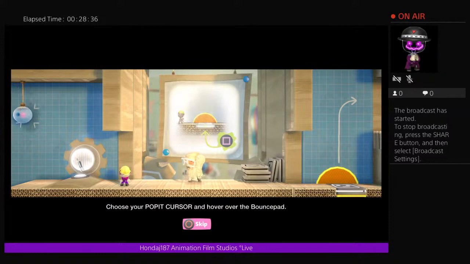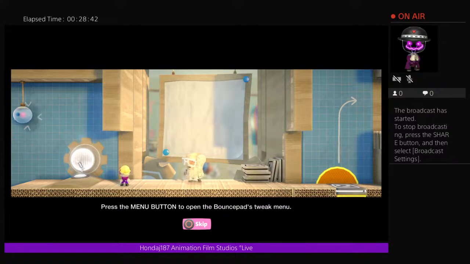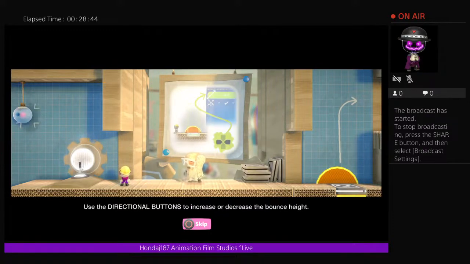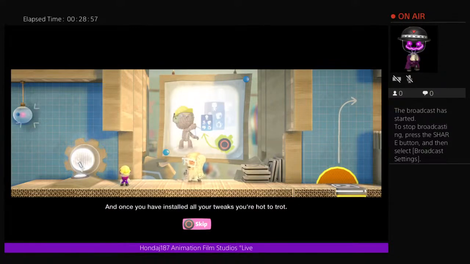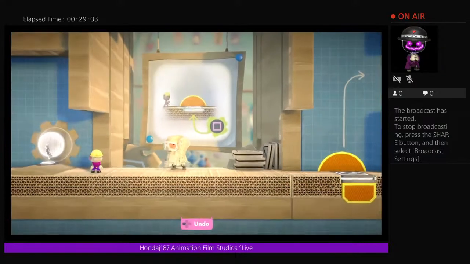Choose your Popit cursor and hover over the bounce pad. Press the menu button to open the bounce pad's tweak menu. Use the directional buttons to increase or decrease the bounce height. You can use the left stick to finely tune the numbers if you really want your bounces to be bona fide with brilliance and bravado. And once you've installed all your tweaks, you're hot to trot. Press the back button to back out of your Popit.